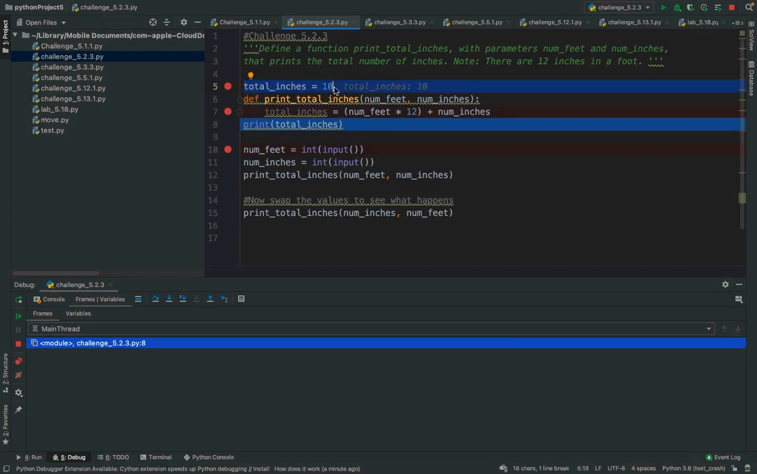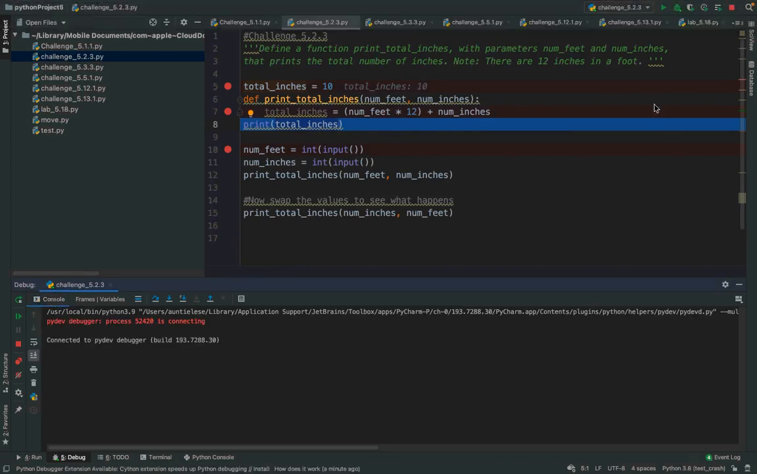But if somewhere in the global scope I have named a variable the same as a variable inside the function, and I don't get my indentation right, I could very well end up with a logic error. Because that's what this is. This is just a very simple logic error. I will always get total inches to be printed first.